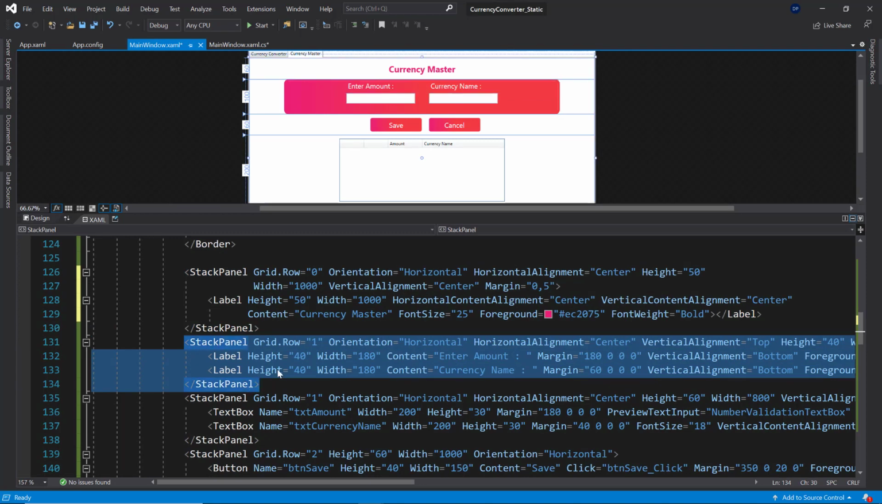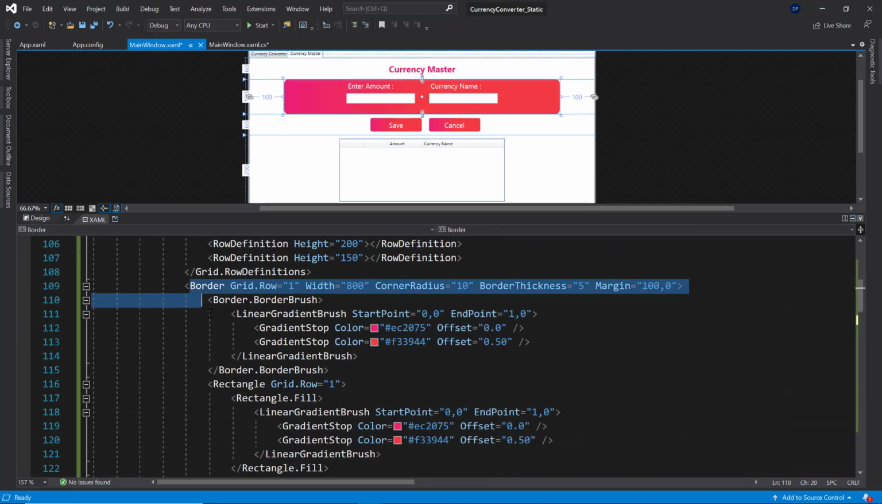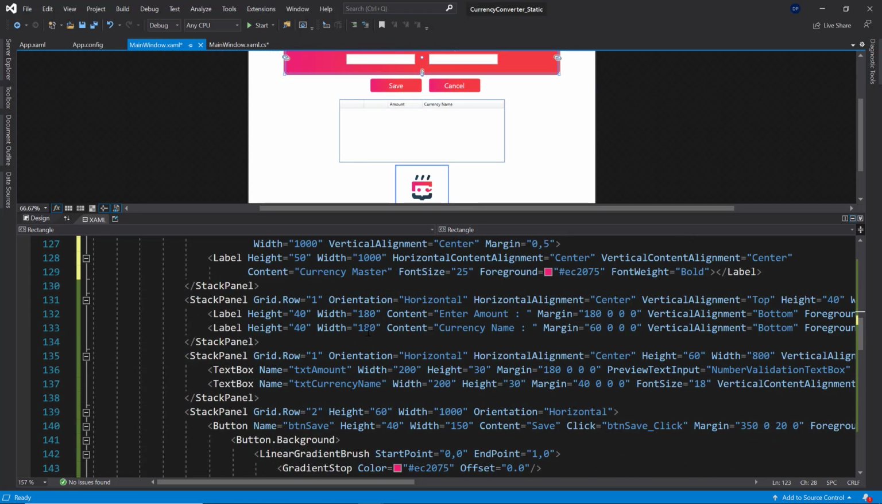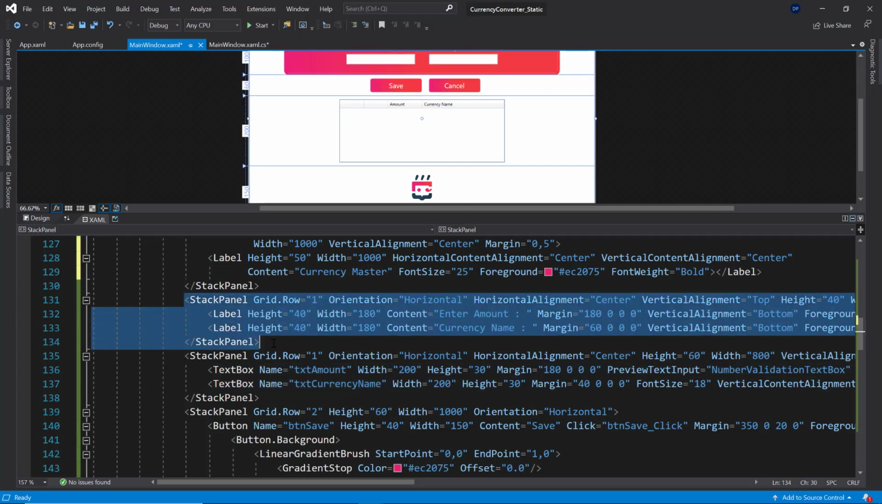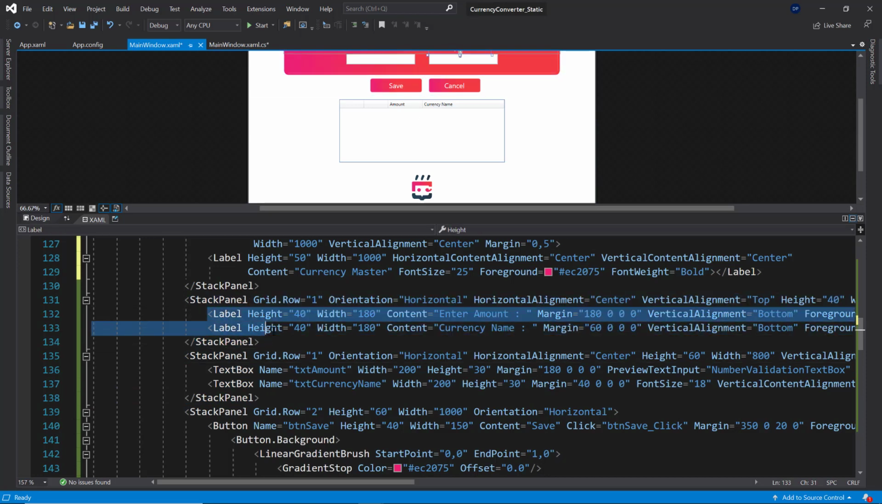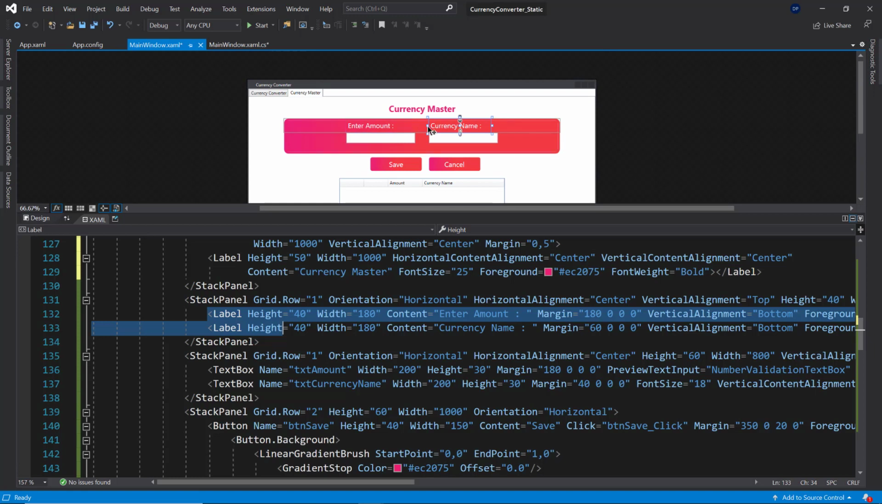Then we have a stack panel at row 1, which is at the same position as our border that we created. So this block here, and we have text elements in there, 2 labels, as well as 2 text boxes in which we can enter text. So this is row 1, and this is also row 1. So we have a border with 2 stack panels in row 1. And I say that this stack panel should have 2 labels in it, and if we look at it, it's those 2 labels: enter amount and currency name.